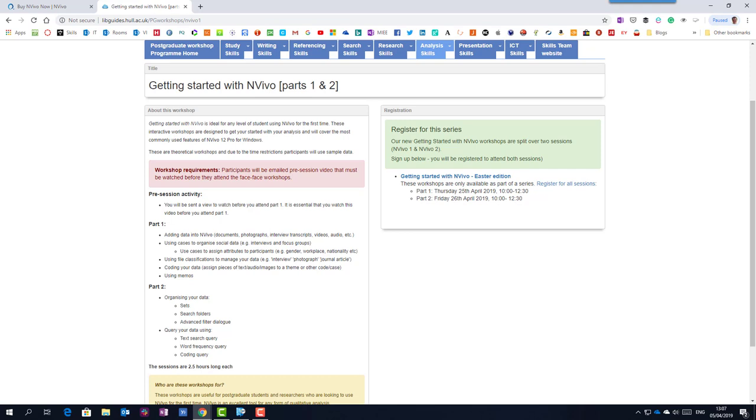On day 2, we'll look at organising your data in more detail. This includes the ability to use sets to categorise your data, search folders to automate the categorisation of it, and the advanced filter dialog to help you find particular types of data within your project. The majority of this session, however, will be spent on querying your data. You can think of querying as asking questions of your data, such as where do certain words appear in your data? What words appear the most frequently, and where do different themes intersect?